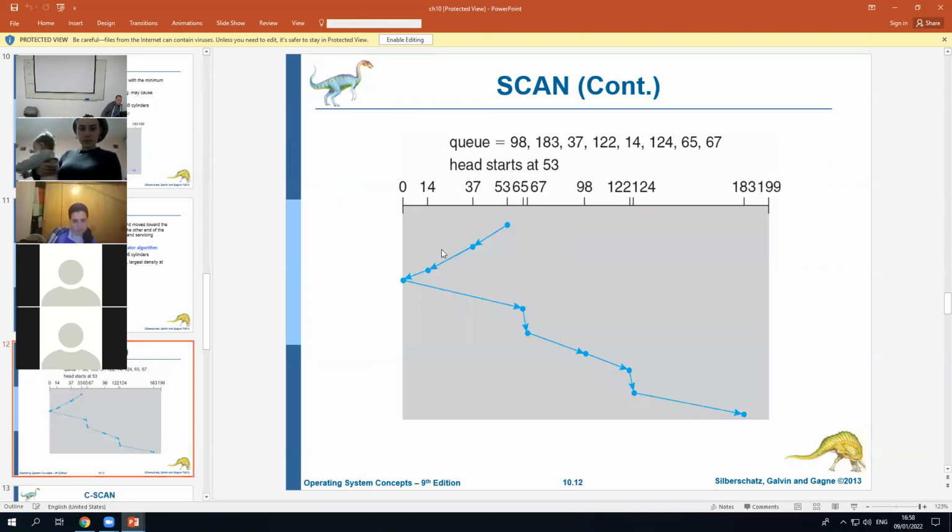So now how are we going to view this? Notice what it does here. We're at 53 again, and we have to choose one direction. So we're going to go backwards. We go first to 37, then 14, and then here's a key point, it's going to go to 0. Even though there's no request at 0, we have to go all the way back to the beginning.